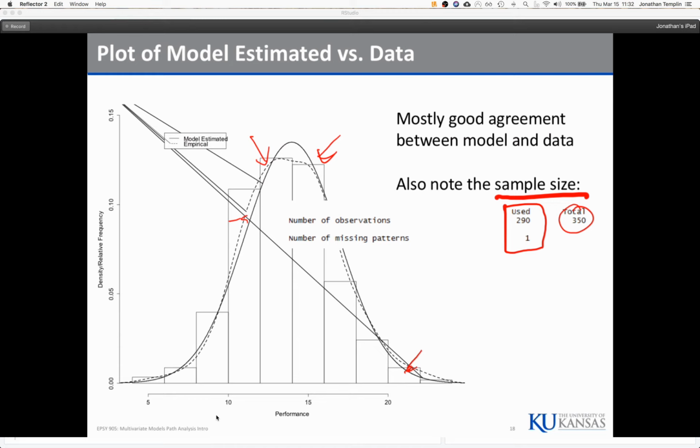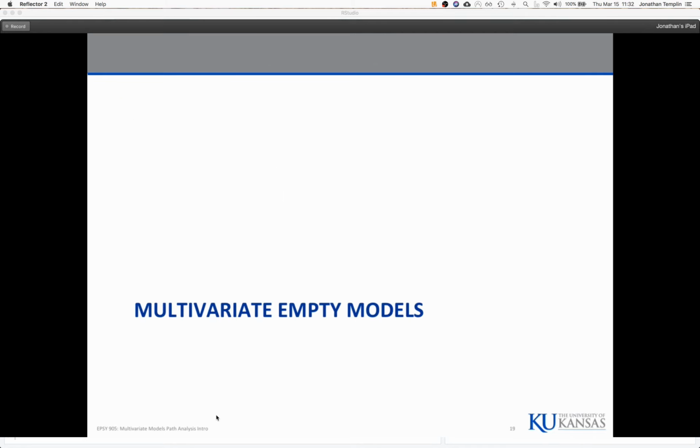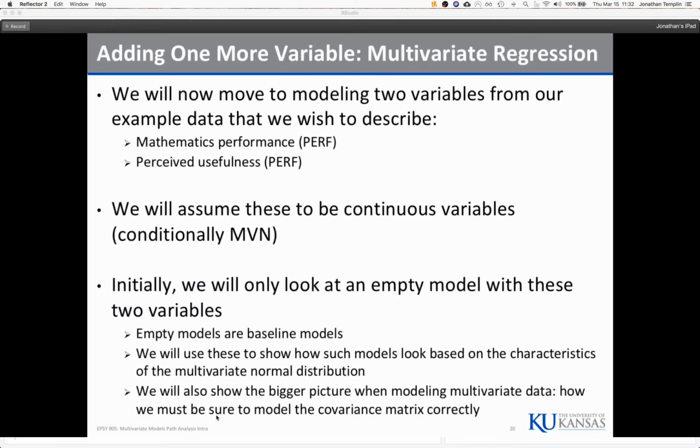Okay, now we're finally ready to take the next big, bold step. We're going to go to our very first multivariate model, and we're going to keep it empty. The empty model is nice because it's supposed to look like the data. So we're going to add one more variable. Right now, we have two variables to look at. We're going to look at mathematics performance again, and we're going to look at perceived usefulness, which is actually given by the use variable name.